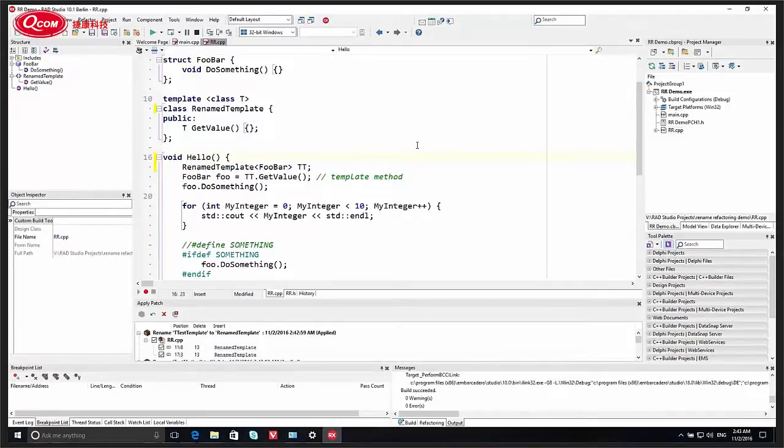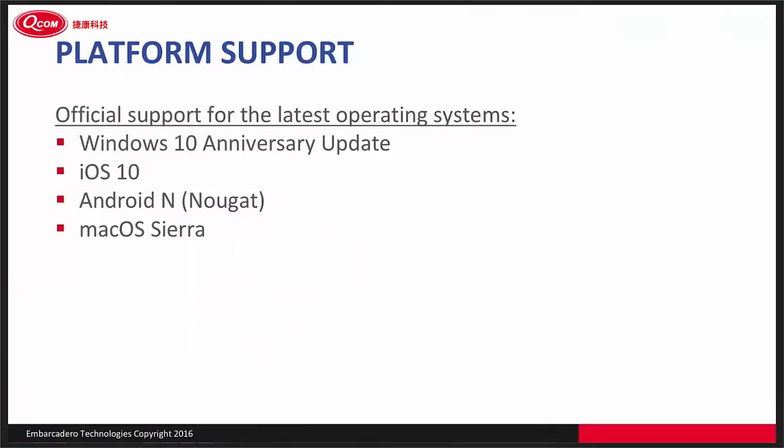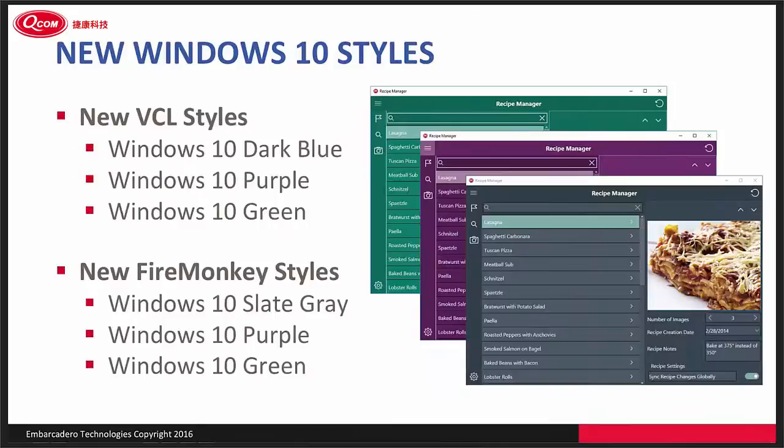Thanks, David. In RAD Studio 10.1 Berlin Update to Anniversary Edition, we provide official support for the latest operating systems, and this includes support for Windows 10 Anniversary Update, Microsoft's latest update to Windows 10, iOS 10, Android 7.0, also known as Android Nougat, and macOS Sierra. As part of the Update 2 release, we will also include 3 new Windows 10 styles for both VCL and FireMonkey applications in popular color schemes.